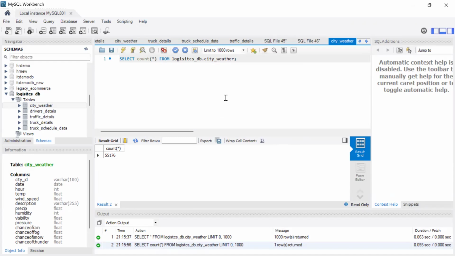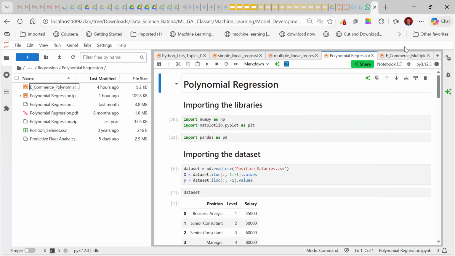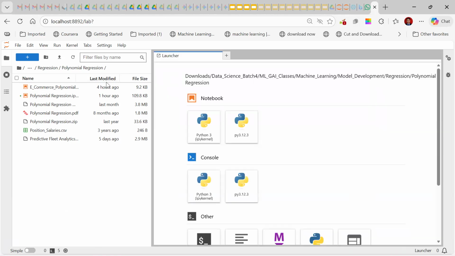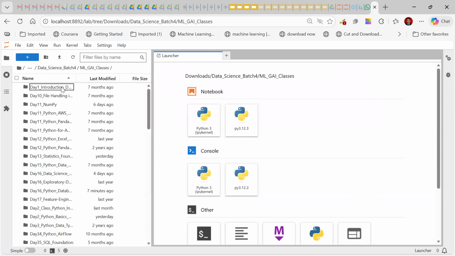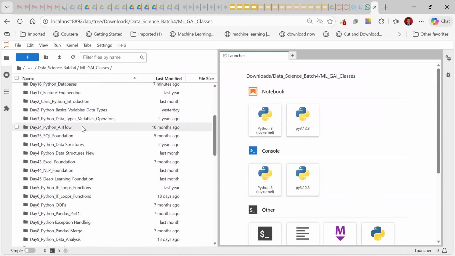So how do we connect? We'll go to this particular MySQL-specific library I need to load. I will try to connect to the MySQL database using the PyMySQL library. So let me show you how to connect. There is a script available. We'll connect to it.